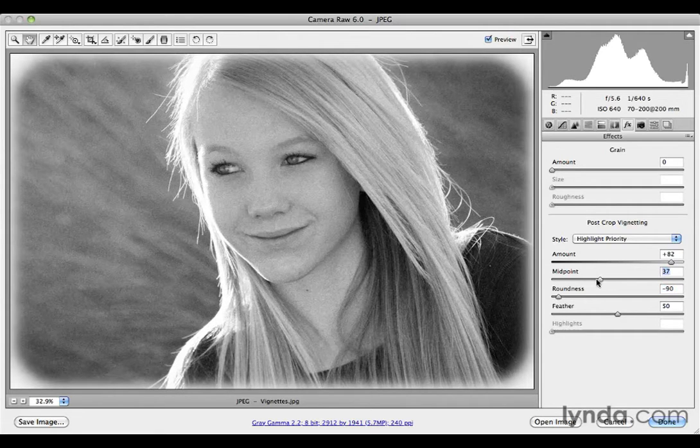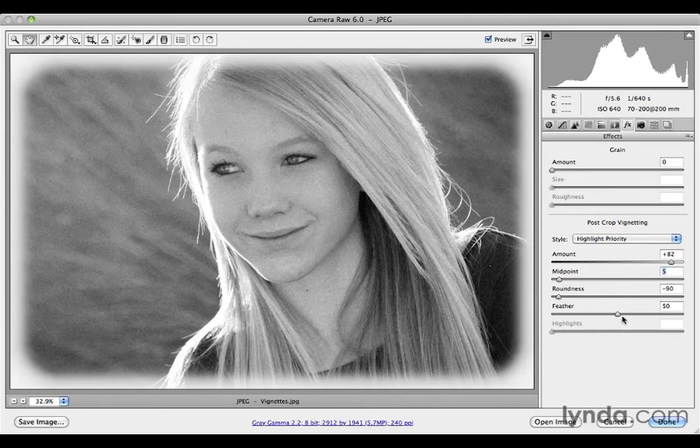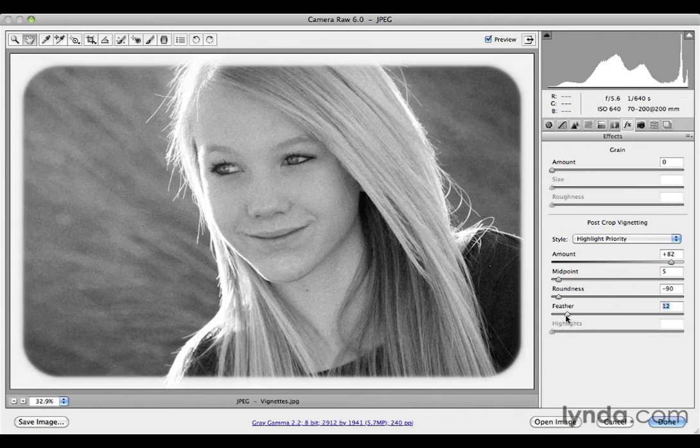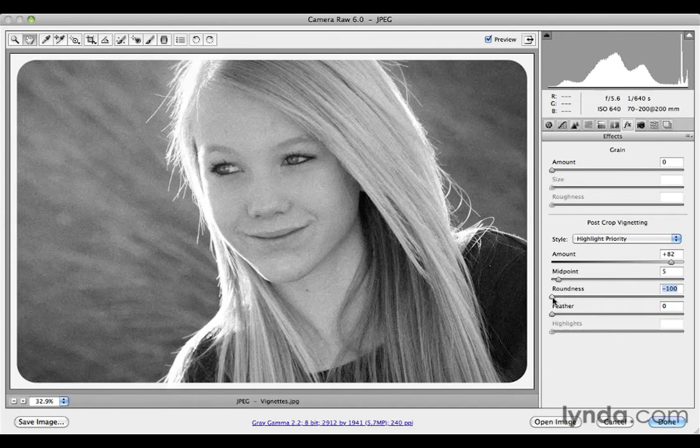If I take the midpoint and bring it back in just a little bit, and combine that with the feather slider and harden the feather, I can get really crisp borders and rounded corner effects as well. So it's beyond just typical vignettes. You have a lot of creative freedom here to create some pretty interesting effects.